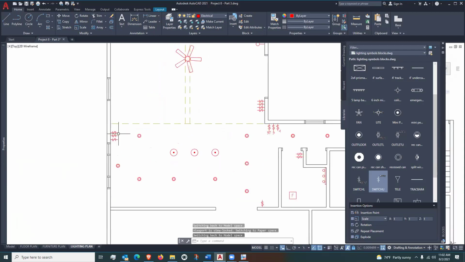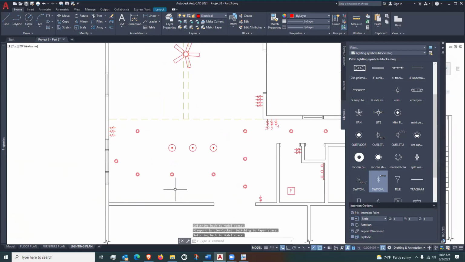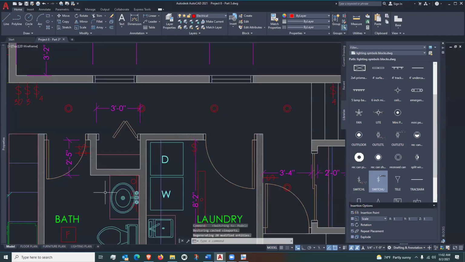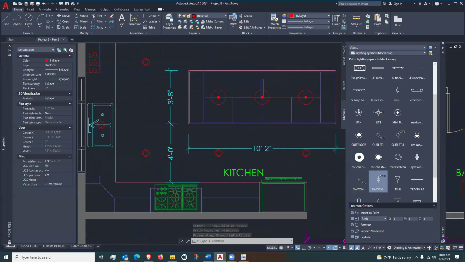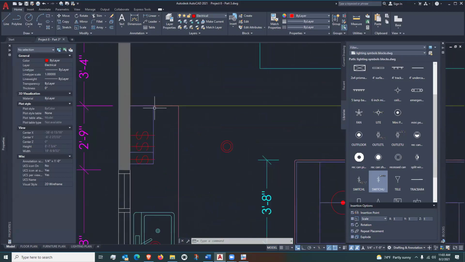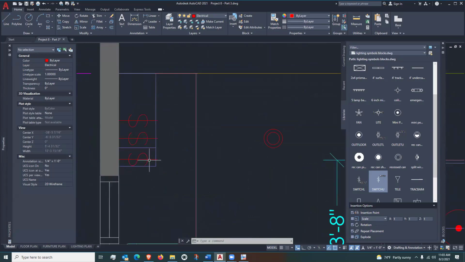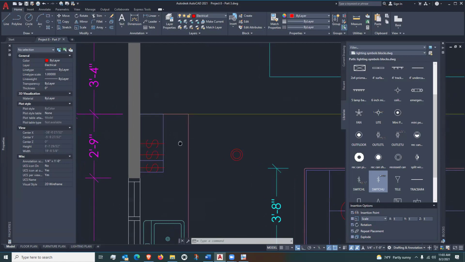I'm going to want to run some light underneath the wall cabinets. I can't see my wall cabinets here, so I could turn them on, or I could go back to model space and work there temporarily. And I think I'm just going to do that for right now. So the purple here represents my wall cabinets, and I have some switches underneath that, but that's fine.